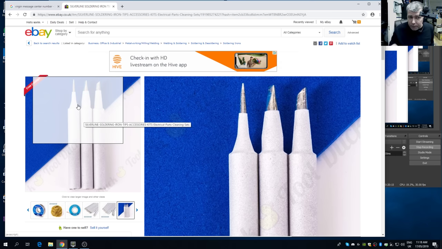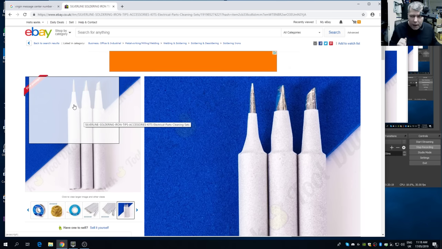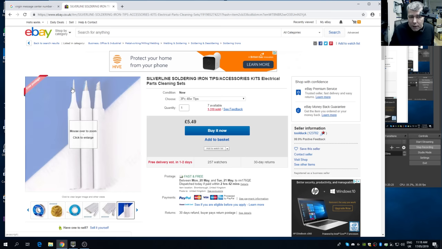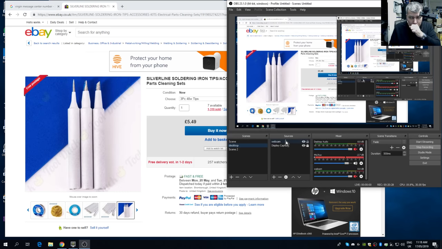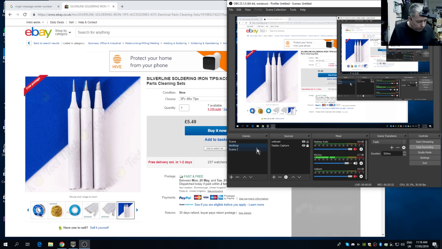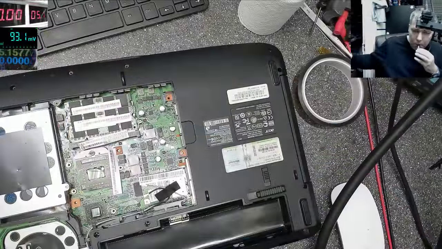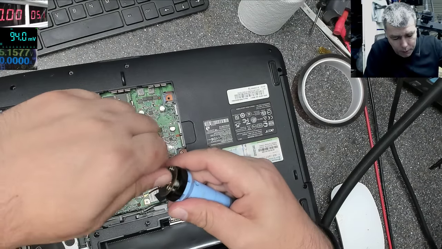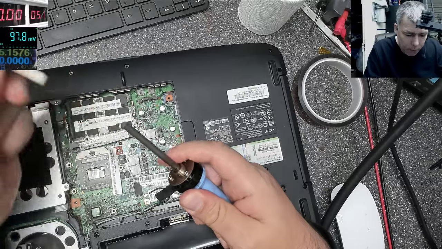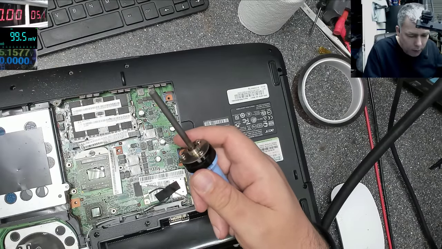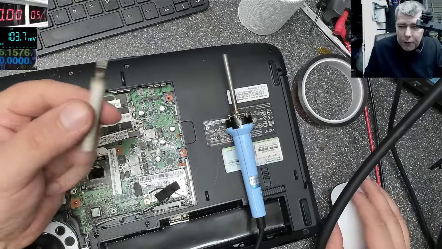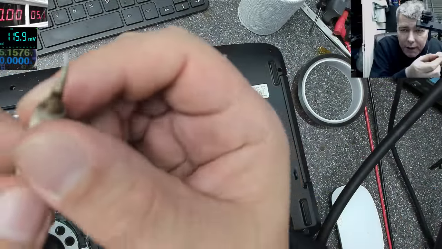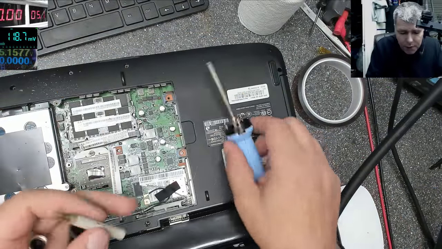I'm using only the smallest one, which is okay for phones, laptops and everything. That's what I'm using. It's the same tip, same one as in the picture. You can see? I'm happy because I can always have this small tip, which I can use for phones and laptops.